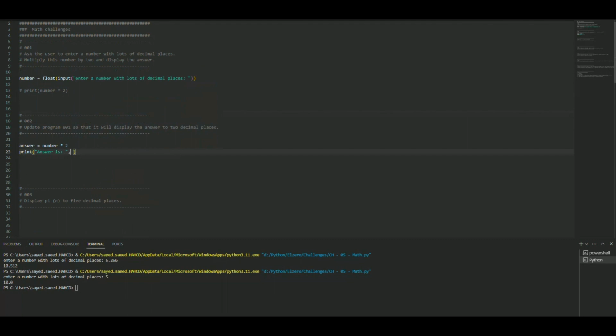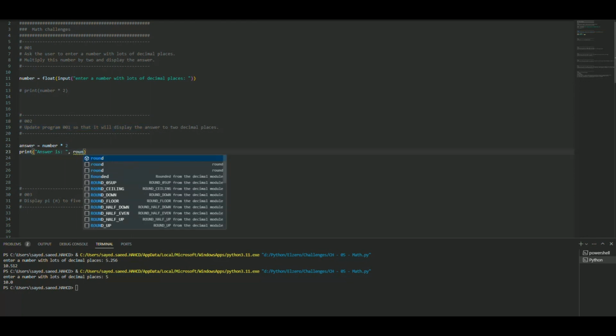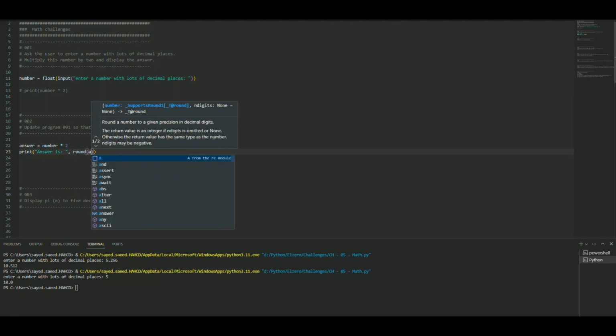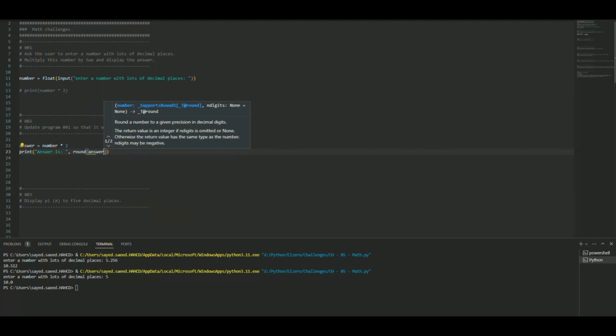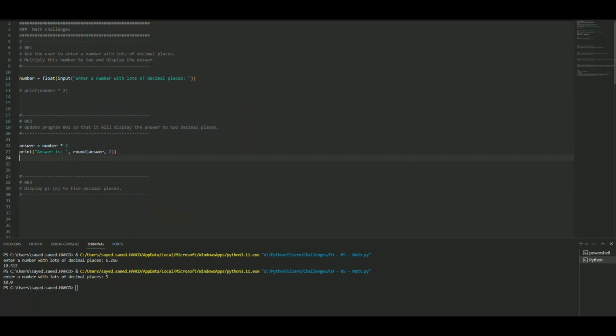We need to display the answer to 2 decimal places. So we will use the round method for answer and 2. We will put 2 to round it to 2. Okay, we will put this. Now it's 2.